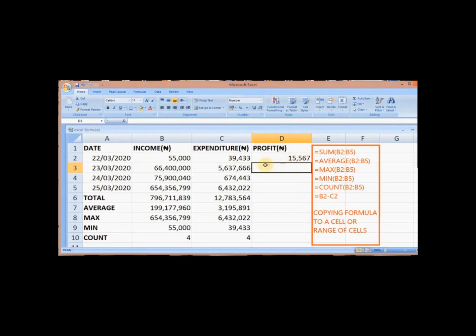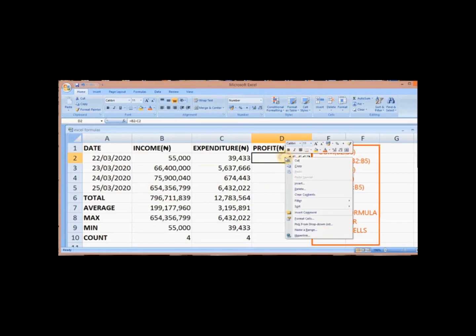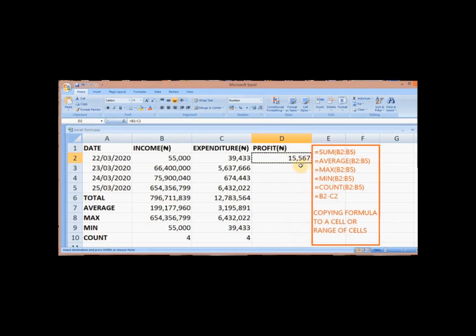that is this minus this, and you click enter, it gives you this. Because we want to do the same to this other range of cells from C3 to C5, we want to see the difference. So because you've gotten the value for this through this formula, what you just do is you right click on it, you copy. Then after you have copied, you select the range of cells you want to paste the formula into.